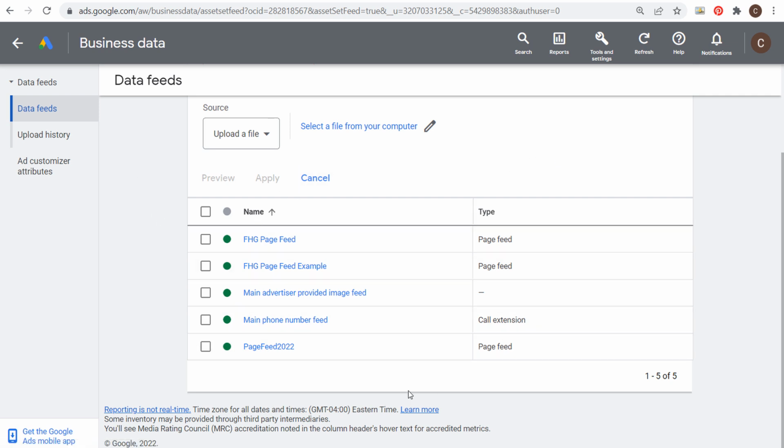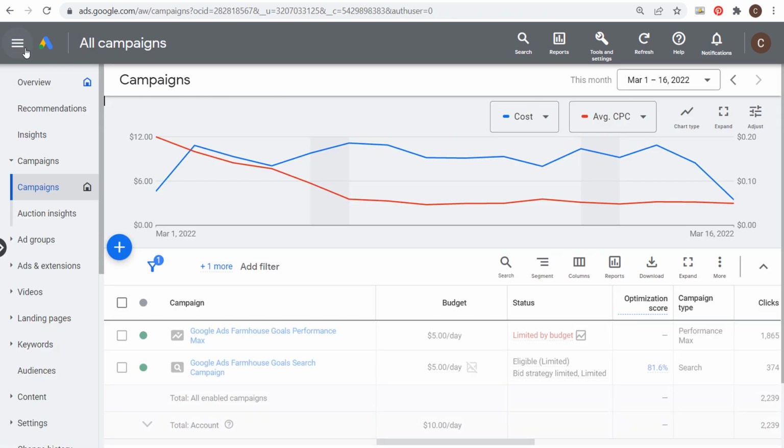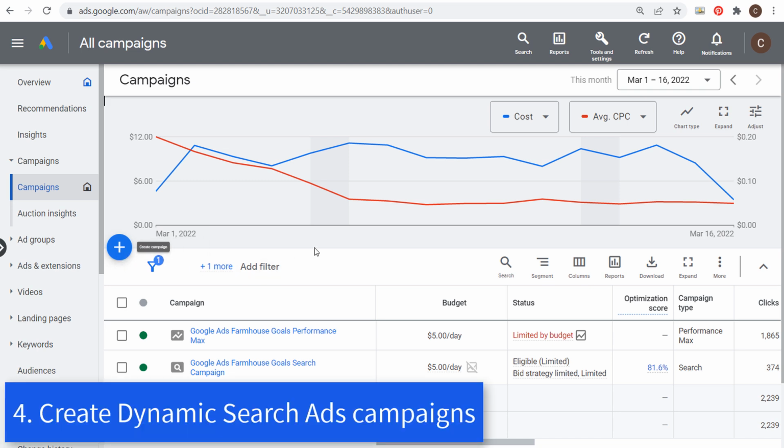But basically all you're trying to do is create these different labels for some of the different URLs on your website, because then you can use them in your target. So that is dynamic search ads page feeds, and I will go over targeting them in a little bit throughout this video. But now we're going to come back here and create a new campaign, a new dynamic search ads campaign.